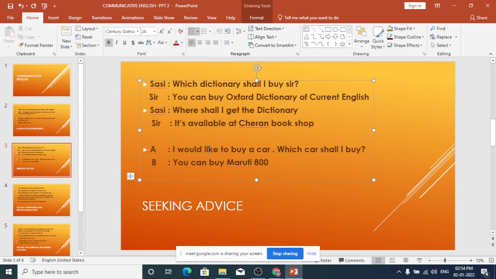Which bag shall I buy? Okay, I would like to buy a bag. Which bag shall I buy? So she asked a question. She is asking a question to me. Now, let us say Logesh is A and I am B. I am A. For what purpose do you want to buy a bag? What is the purpose of buying a bag?